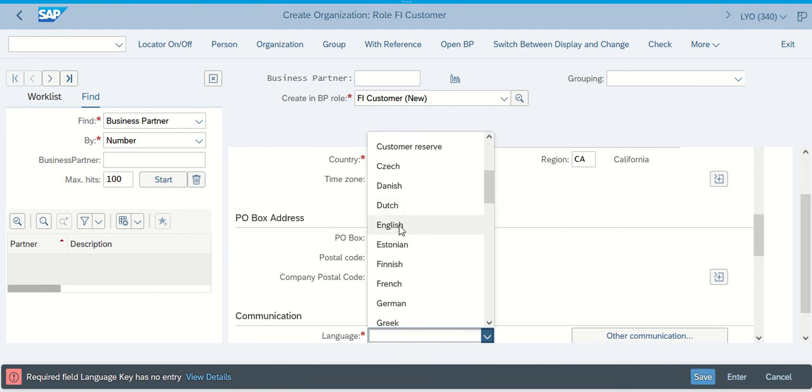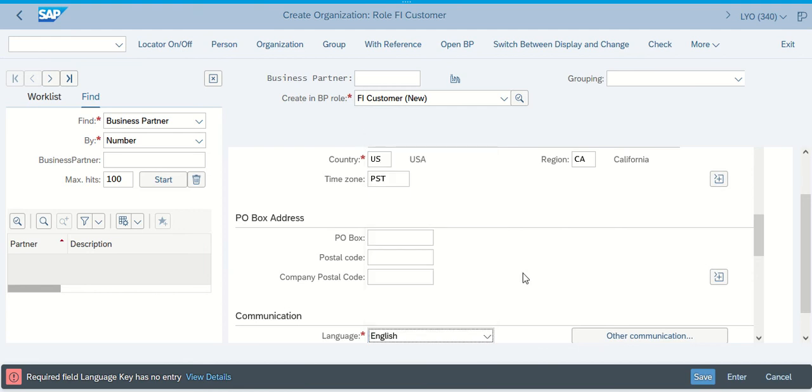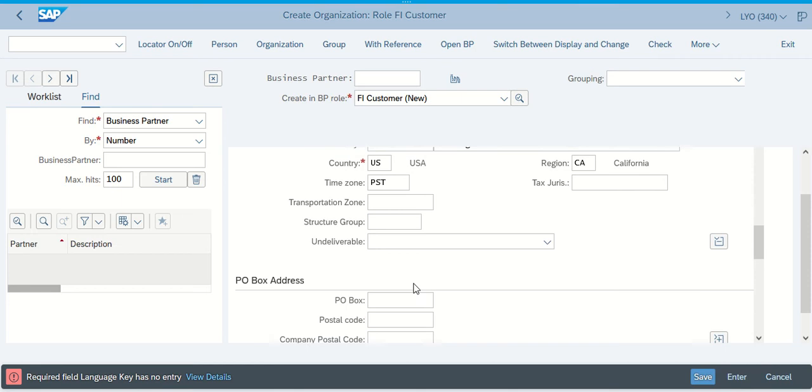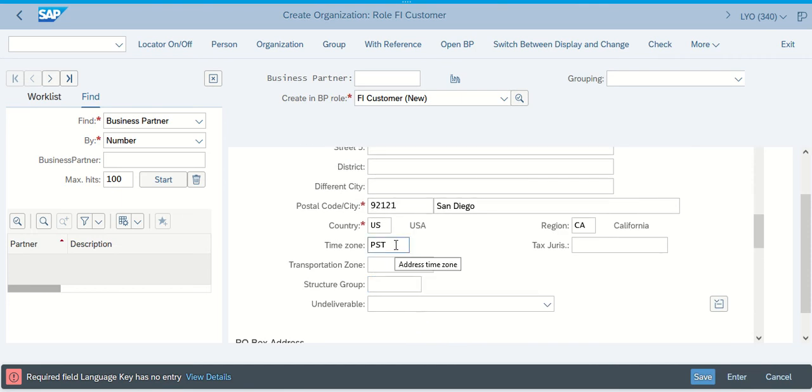We're going to put English as our language. And then once we've done that, it says we're going to open up using the icon next to the additional address. So let's see if this is where we need to click on it. See, more fields. Gives us the option to put in PST for Pacific Standard Time next to it.